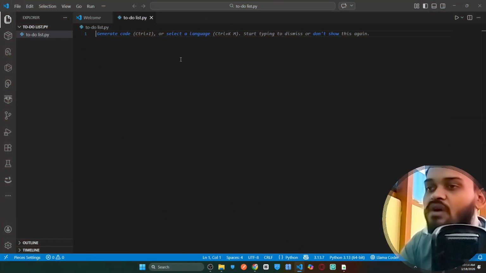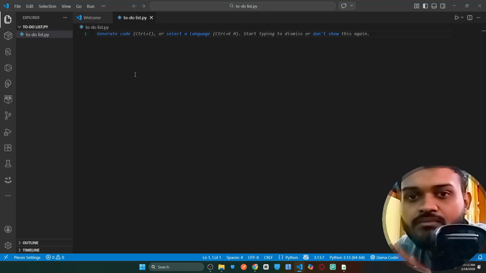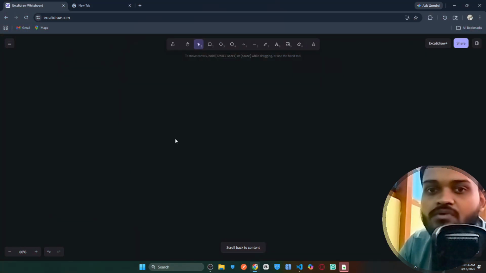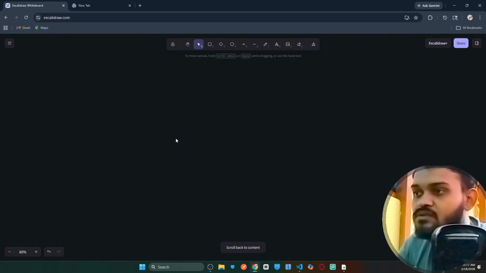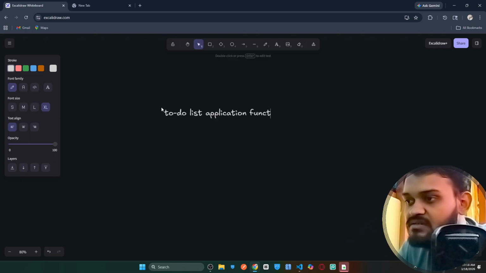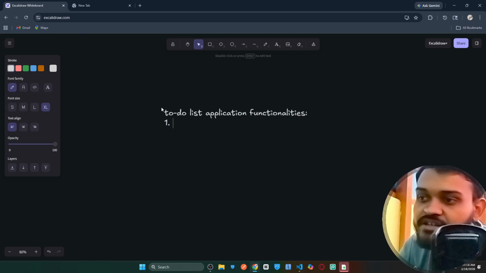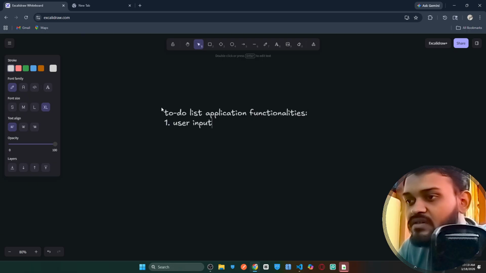Okay, so I have opened my VS Code over here. At this point, I'm assuming that you have installed Python properly. Before starting our project, we need to check what functionalities will be there in our to-do list application. Let me show you: to-do list application functionalities.